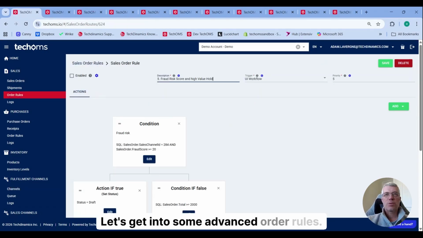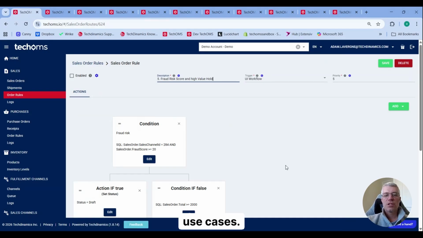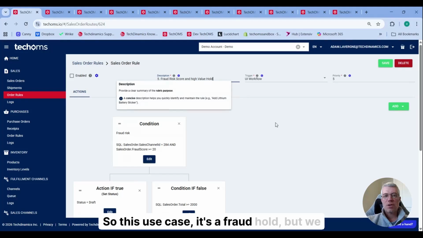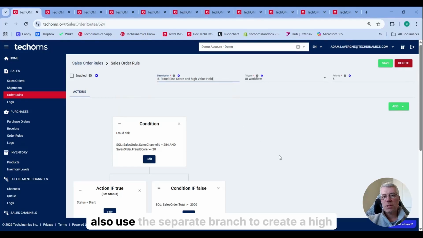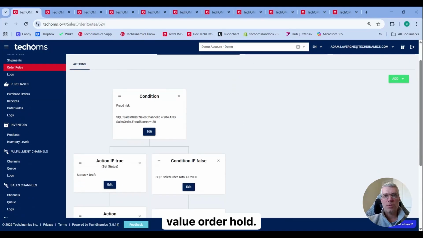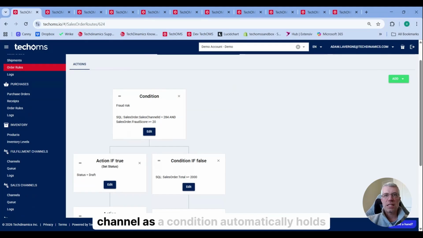Let's get into some advanced order rules. We can explore more advanced and specialized use cases. So this use case, it's a fraud hold, but we also used a separate branch to create a high value order hold. So the use of fraud score from the sales channel as a condition automatically holds orders above the prescribed threshold.